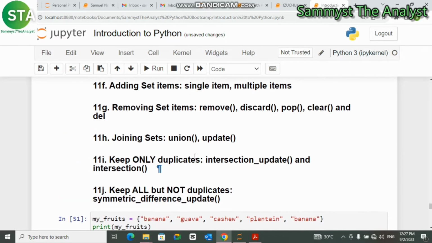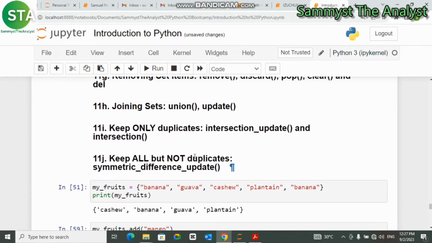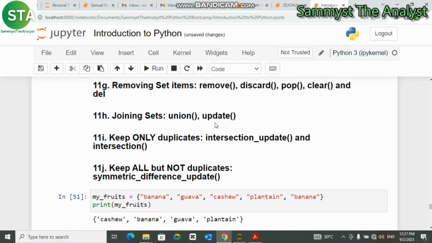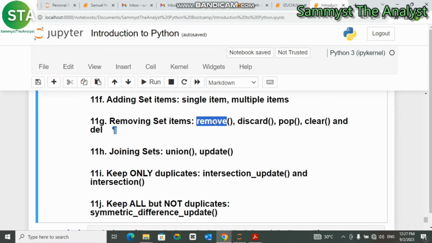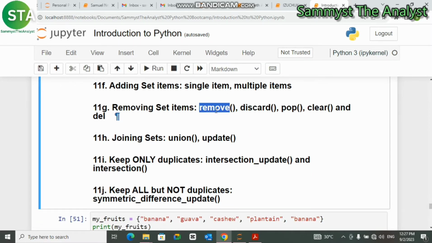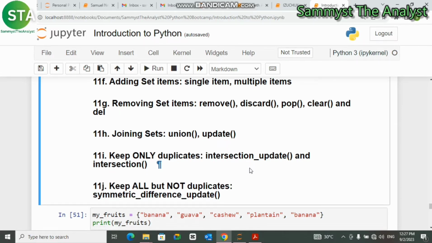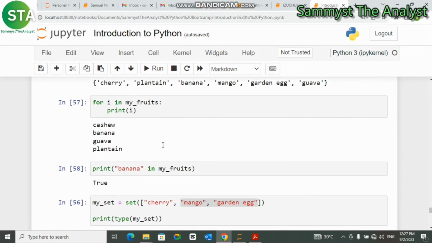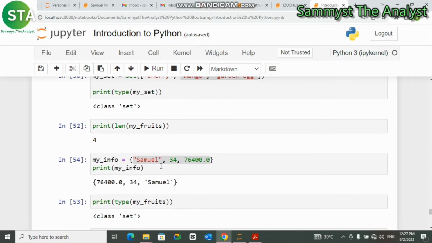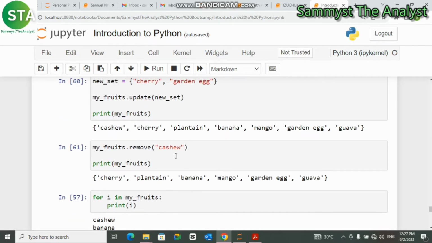Now the next function is the discard. The discard works like the remove function. The only difference is that if, let's say, the item you want to remove is not in the set, a remove function will produce an error message, while discard will not produce an error message. Now let's see this together. Where did I use remove? Okay, so I use remove here.